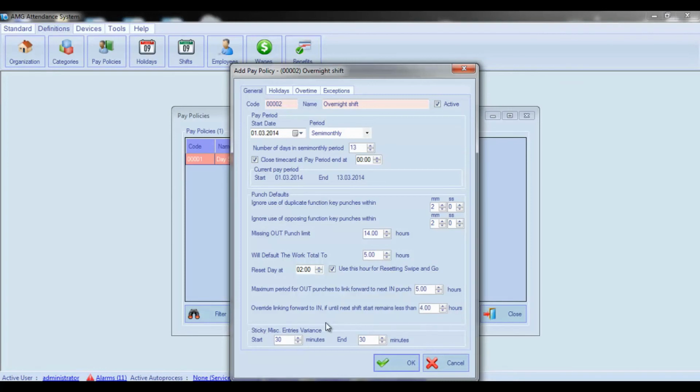At last, you should configure the sticky miscellaneous transactions variance parameters. Details about how miscellaneous entries can stick to the nearest in-out transaction you can learn in the video tutorial about categories. In the start field, enter the allowed variance of the miscellaneous transaction's start time from the actual out transaction, within which the category can stick to the nearest transaction. In the end field, enter the allowed variance of the miscellaneous transaction's end time from the actual in transaction, within which the category can stick to the nearest transaction.